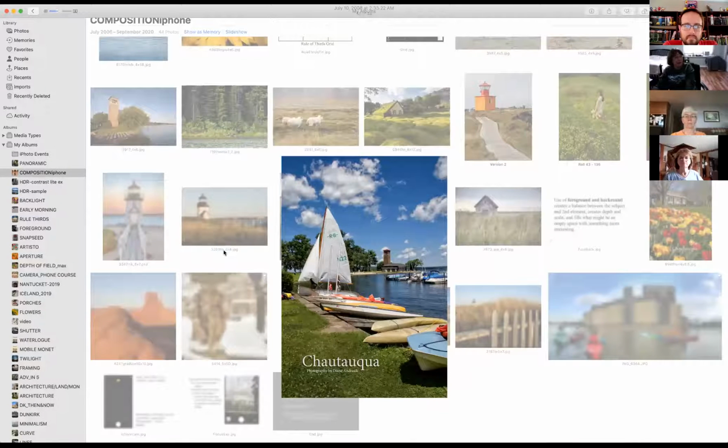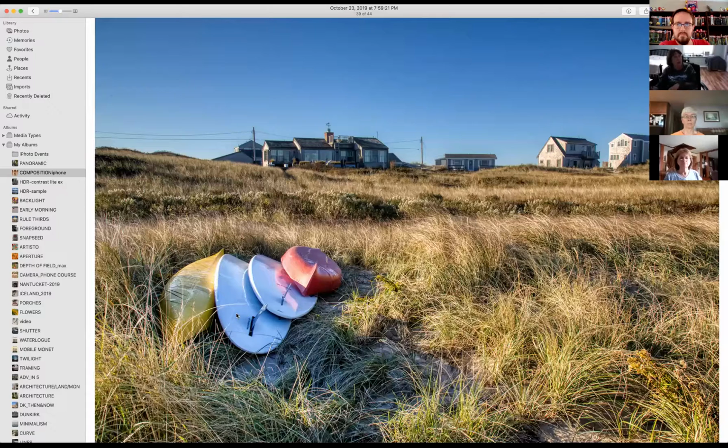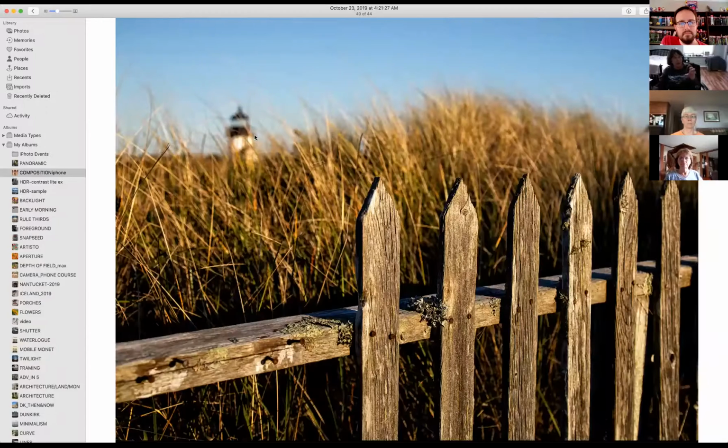Here we were walking, this is at Nantucket. We were walking along and found some boats, again, a couple of kayaks and boards overturned in the grass. And there's the background of the houses of the people who undoubtedly own these things. Here's a fence up close, a very weathered, sort of gritty kind of a fence. And there's that same lighthouse peeking out over the top of the grass in the background. Rule of thirds, foreground, background.